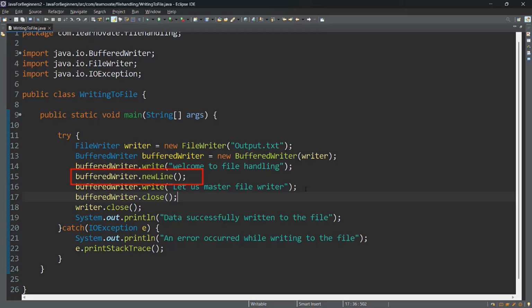Here, instead of using the \n, we are using the newLine method. It's always better to use the newLine method because this method writes a new line based on the operating system. By doing so, we make our code platform independent. We can run it on any platform, and based on the operating system, the new line will be introduced by Java.